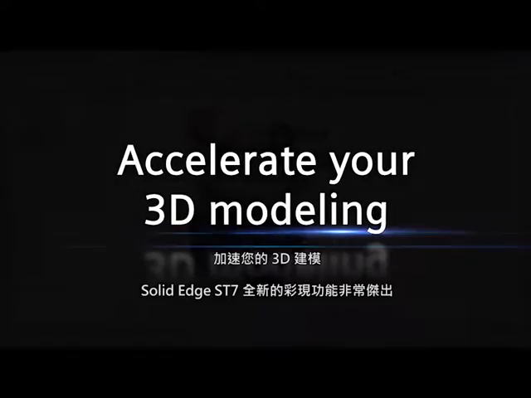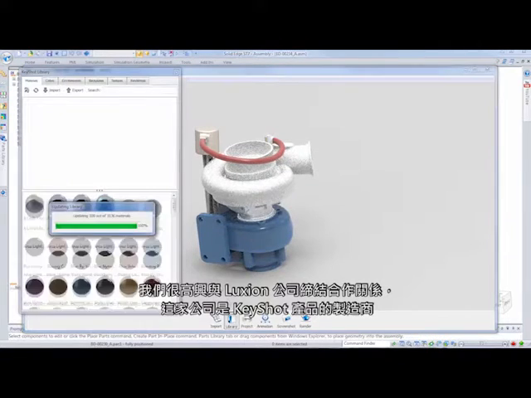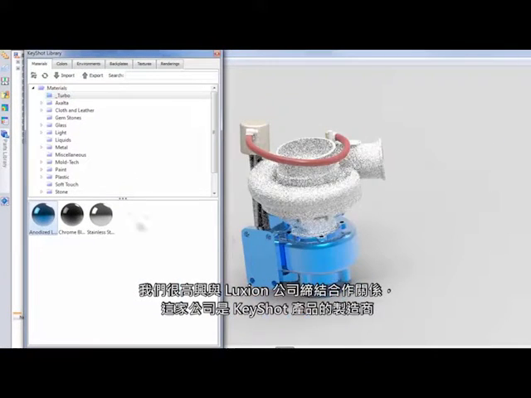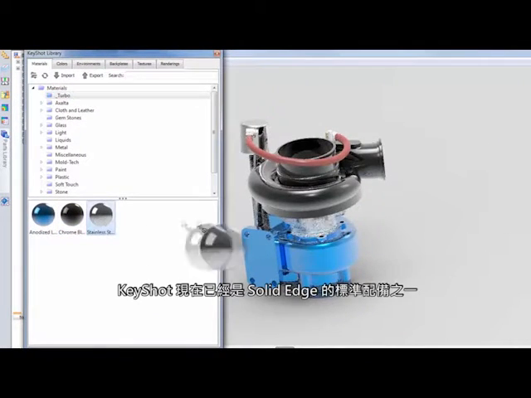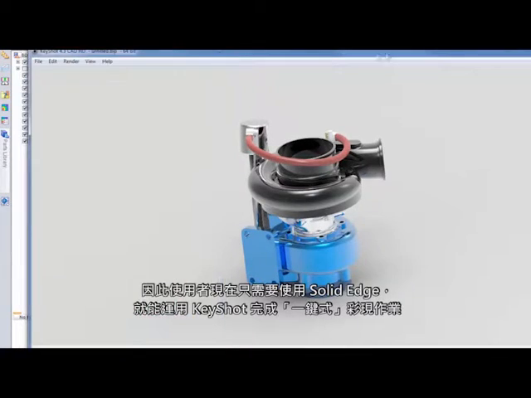The new rendering capabilities in Solid Edge ST7 are outstanding. We're really excited that we've partnered with Luxion, who produces the KeyShot product. KeyShot now is built in as a standard part of Solid Edge, and so people can really just get one-click rendering with Solid Edge and KeyShot now.